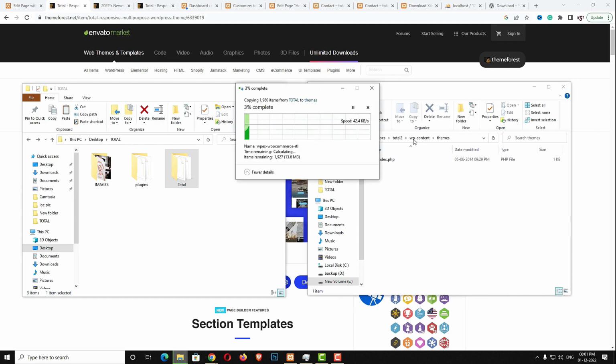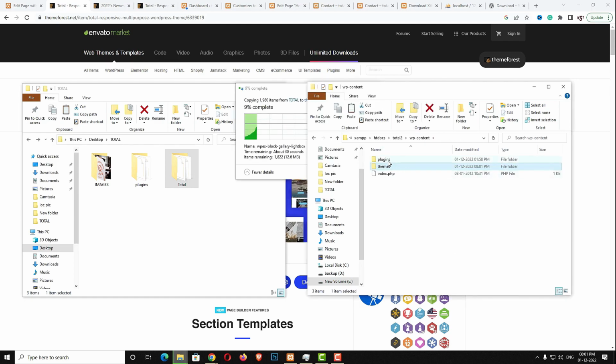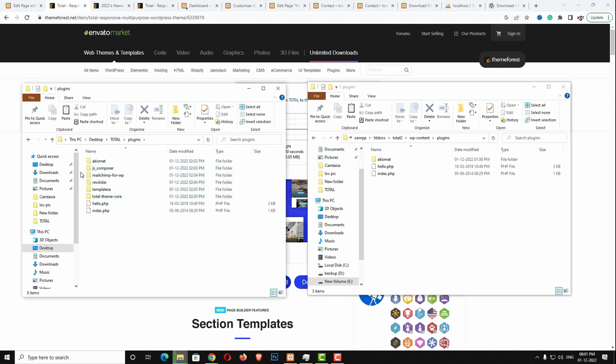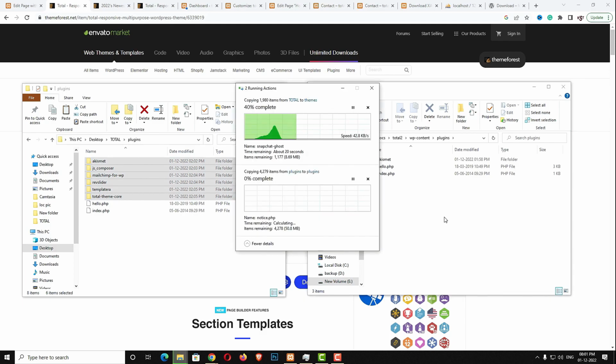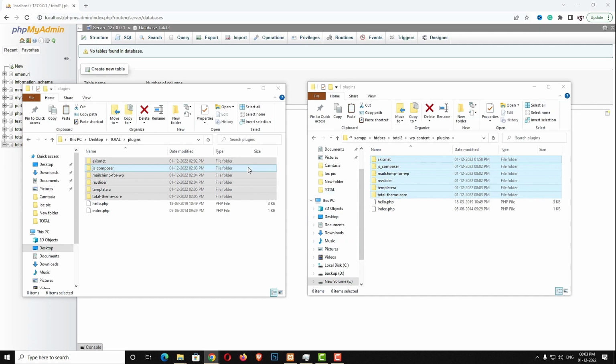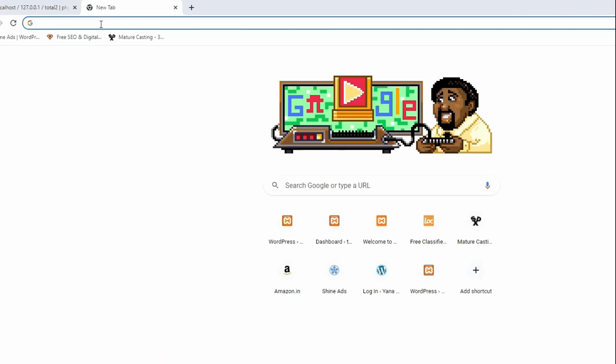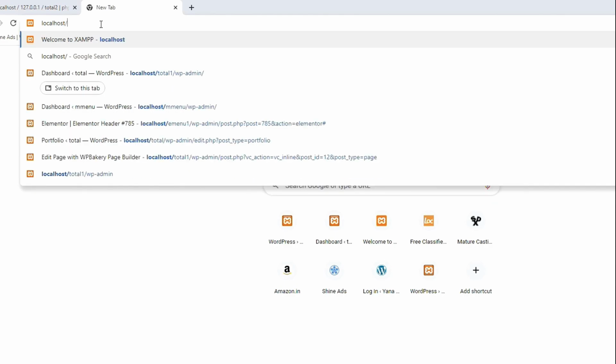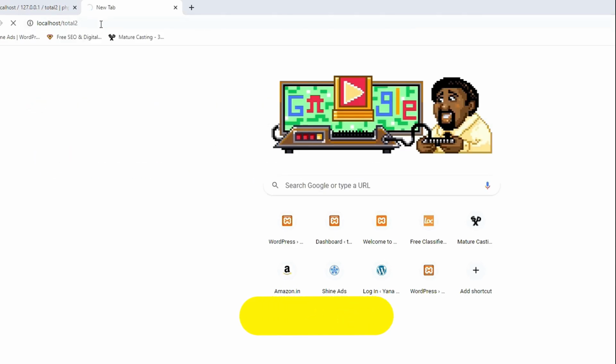At the same time, come back to this wp-content and open the plugins. Even here you have to open the plugins, and from here let me copy everything and paste it here. It will take some time for everything to get copied, so please wait. Once everything is copied, open another new tab and type localhost/total2, the folder name. After that click the enter key.